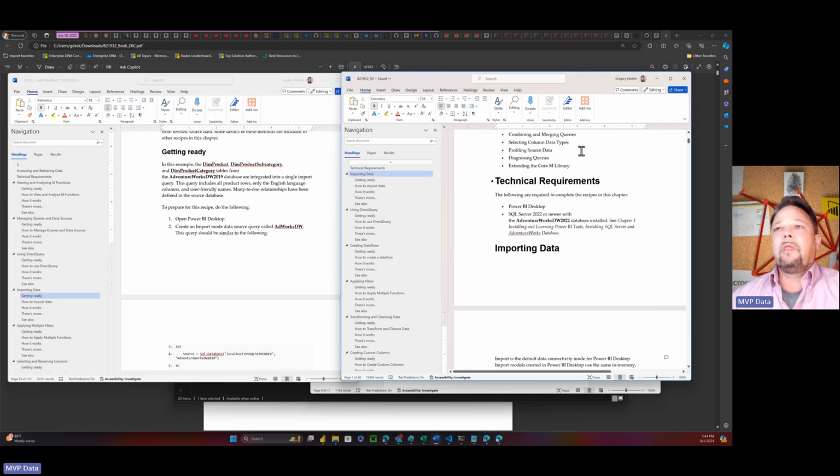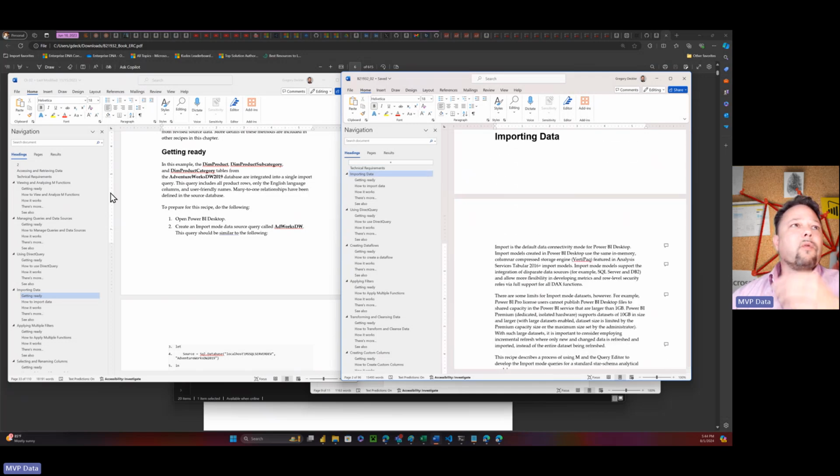Okay, and so as you'll notice here, originally we were viewing and analyzing M functions and managing queries and data sources. We were going to keep those, but as I got into it, I decided to collapse the essential information about these recipes into what ended up becoming importing data and some other recipes throughout the book. And you'll also notice that we did some reorganization of the recipes.